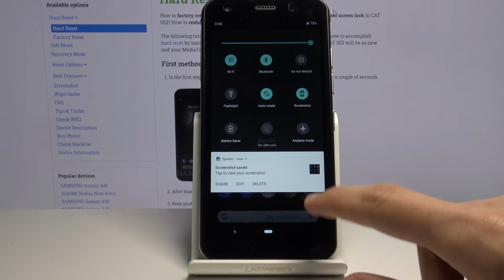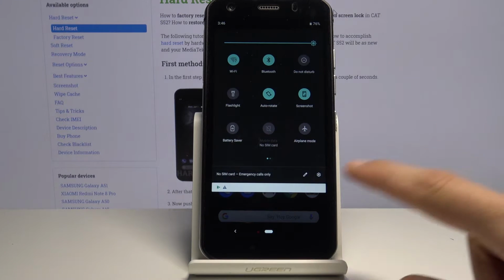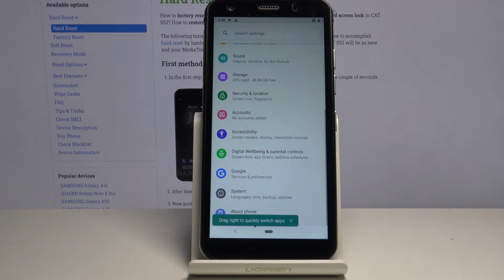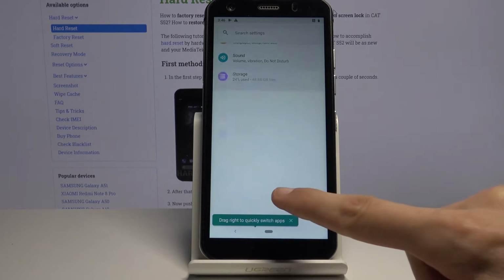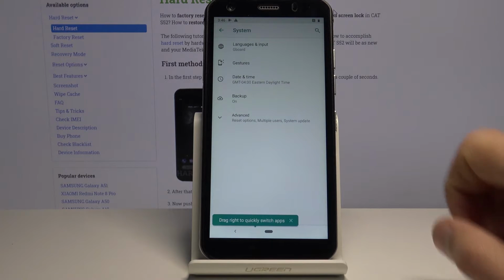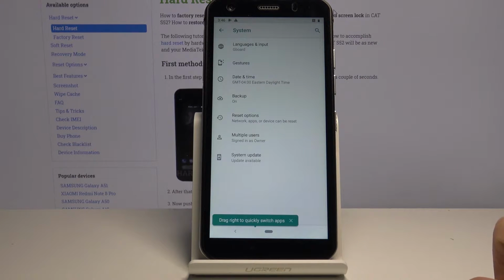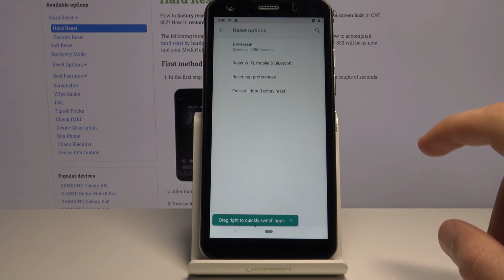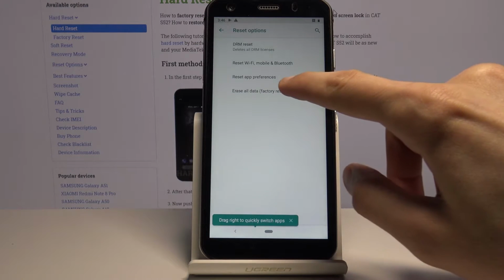a screenshot, not really sure how, but disregard that. So tap on the settings icon right here and then scroll all the way down to System and then tap on Advanced and go to Reset Options, where you will find Erase All Data Factory Reset.